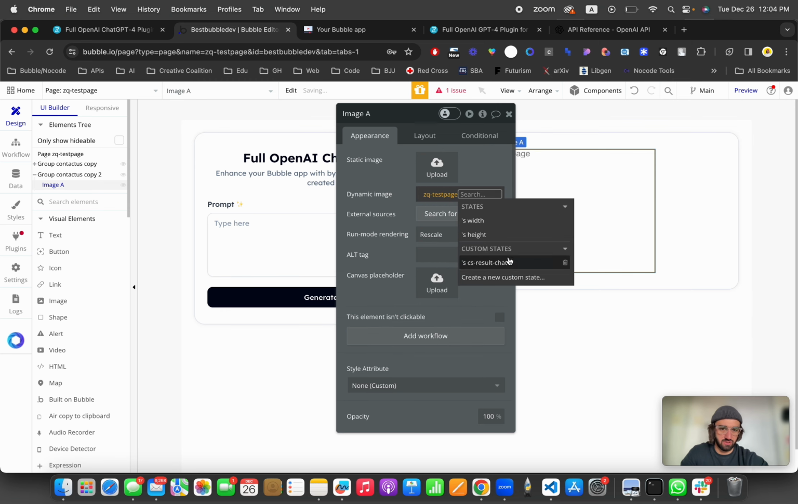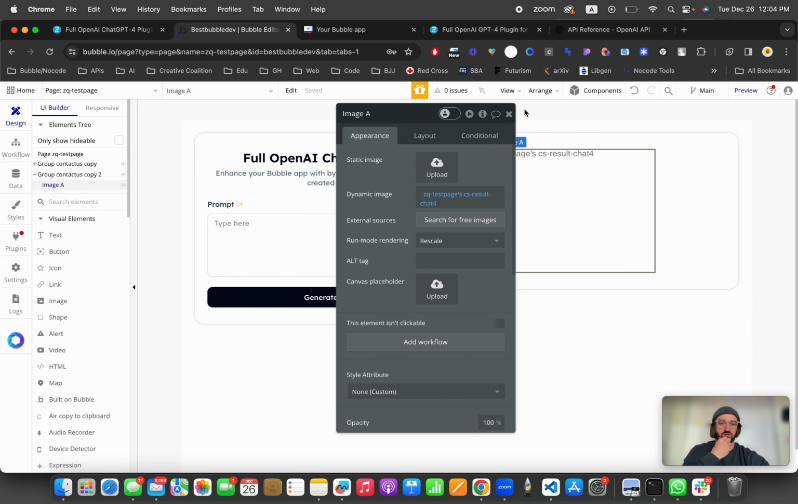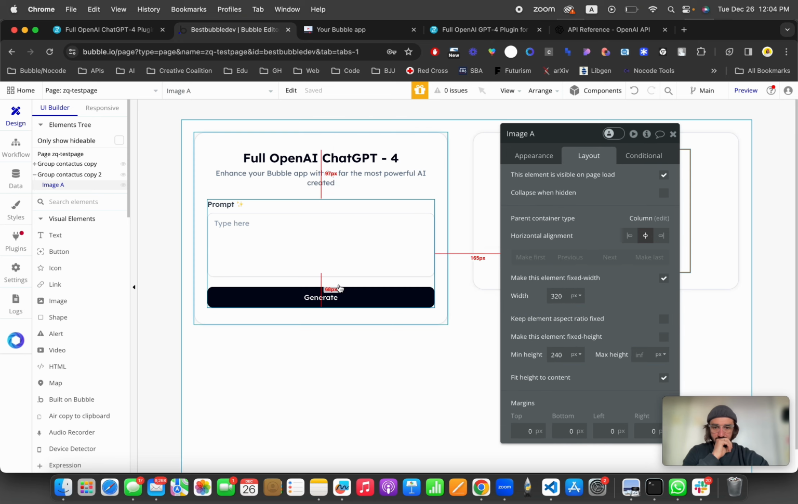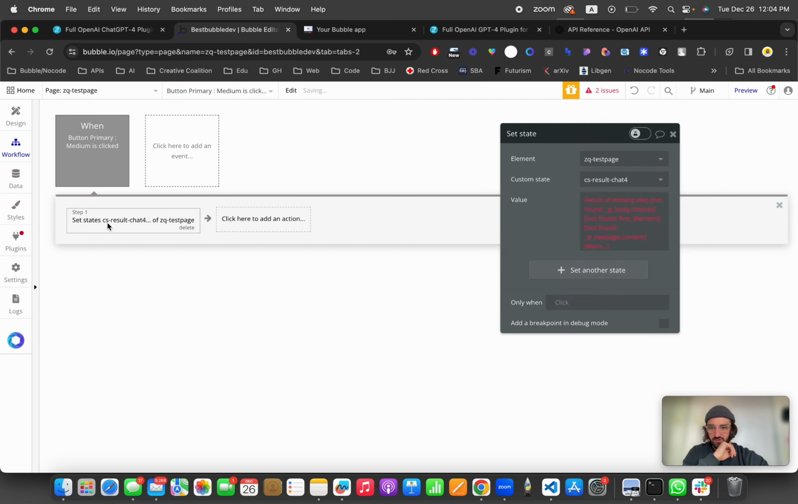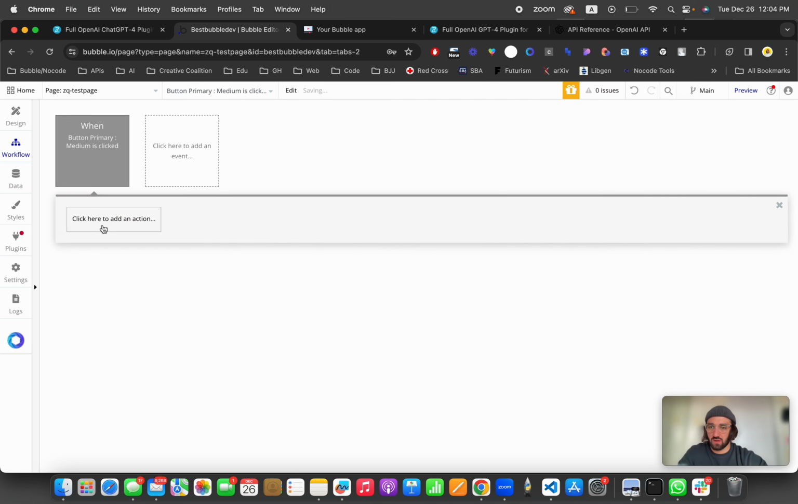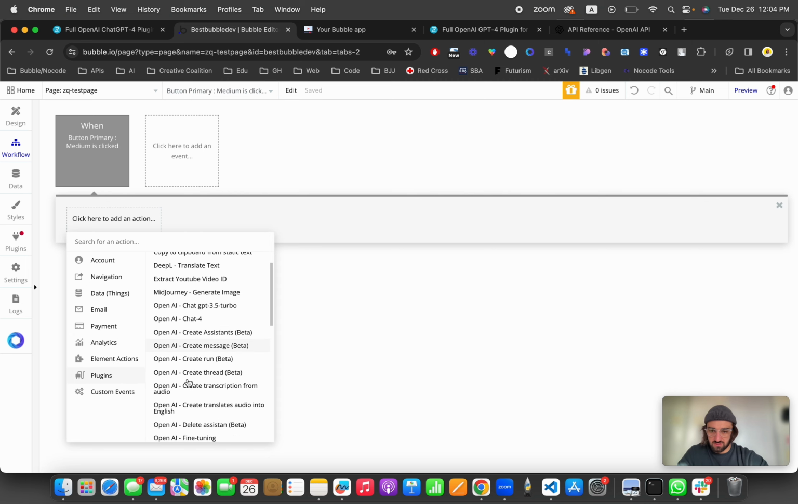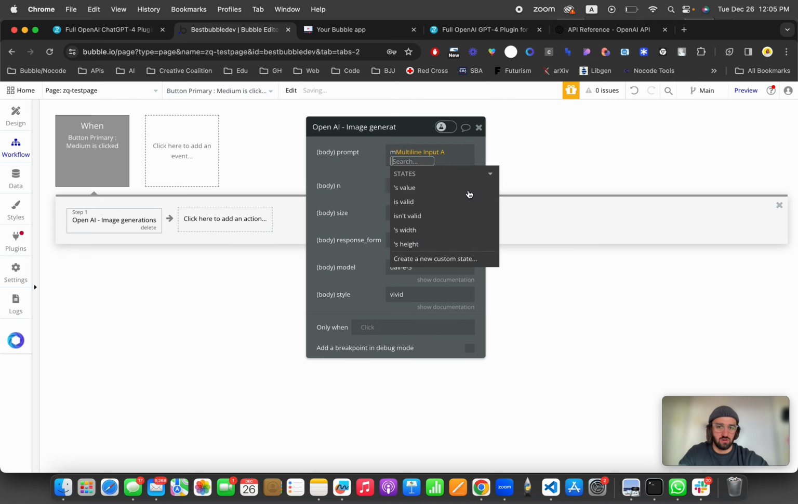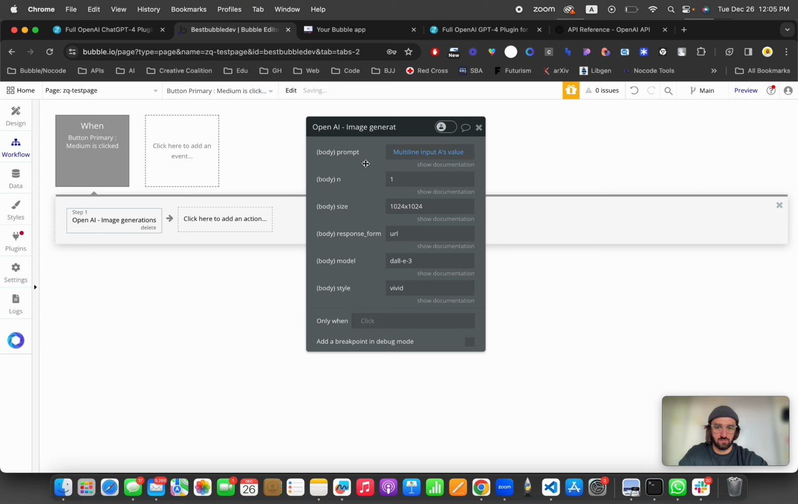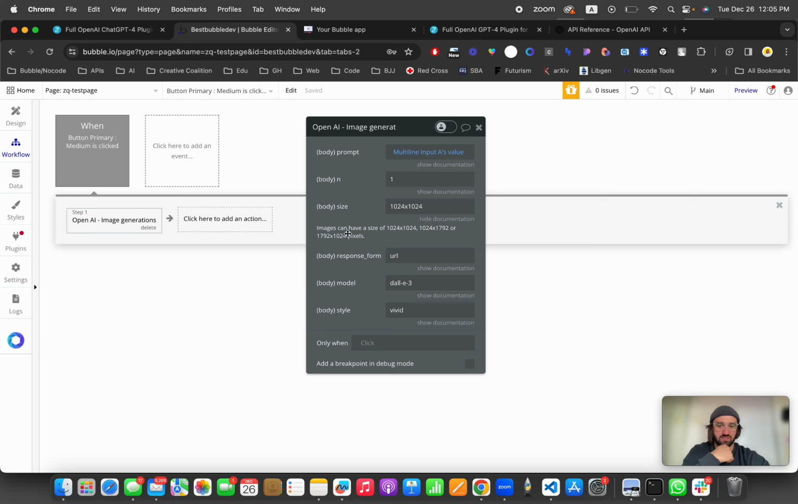be Zeroqode test pages result. Okay, so when I click on generate, let's get rid of these, we don't need these anymore. I'm gonna do plugins, image generation, prompt will be multi-line, input A is value, body is the same, size, images can have a size of 1024.